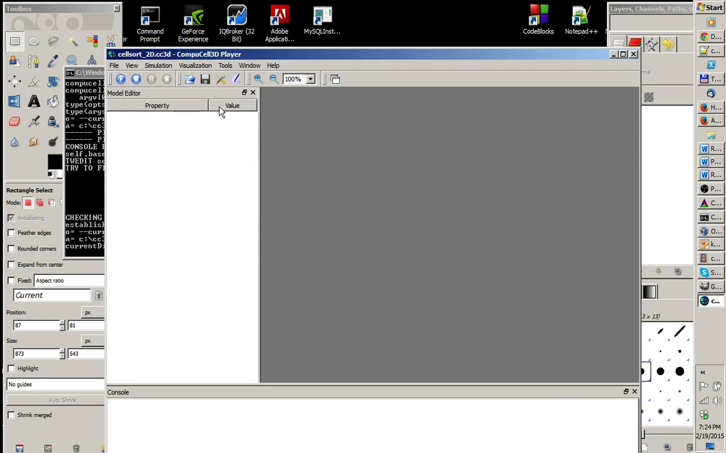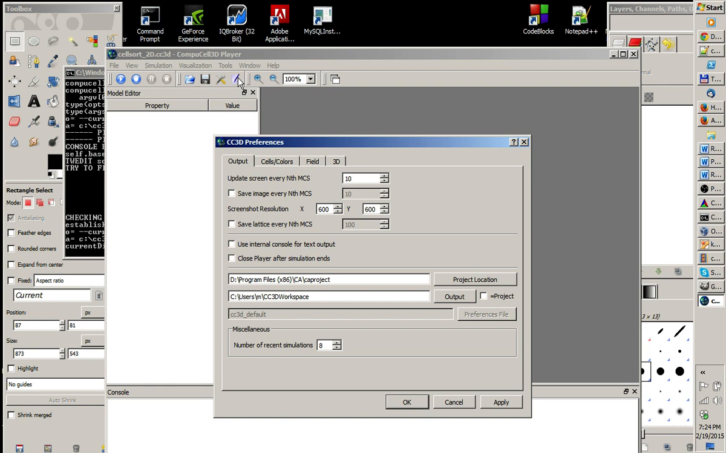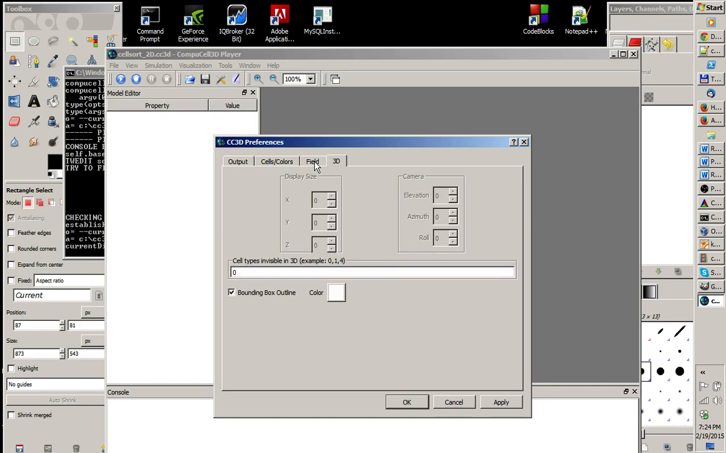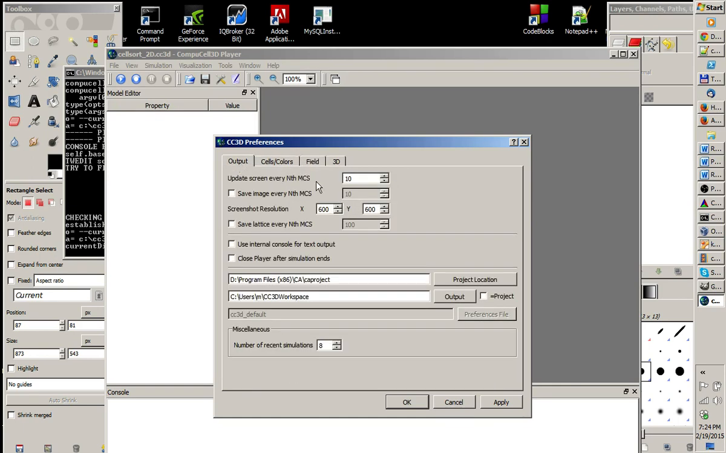So the first thing you want to do when you open up the player is to go to the configuration dialog, which is located in Tools, Configuration. Okay. And if you look at the output tab, so we have several tabs, and we will talk about those in a second. If you look at the output tab, the first line says update screen every nth Monte Carlo steps. That means that if the number 10 is here, then CompuCell will run for 10 Monte Carlo steps and then display a snapshot of the simulation in the GUI.